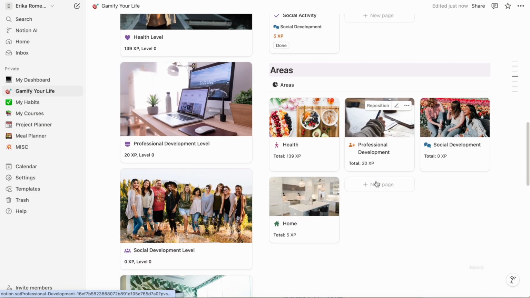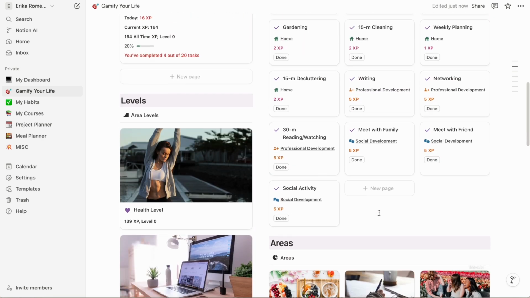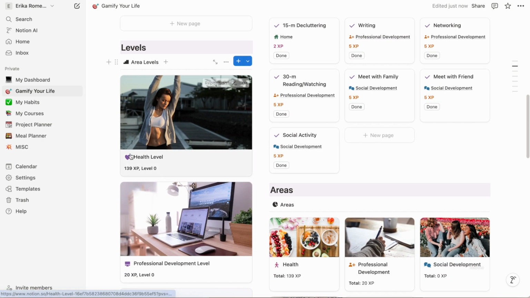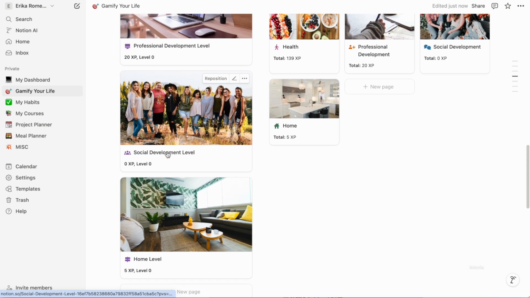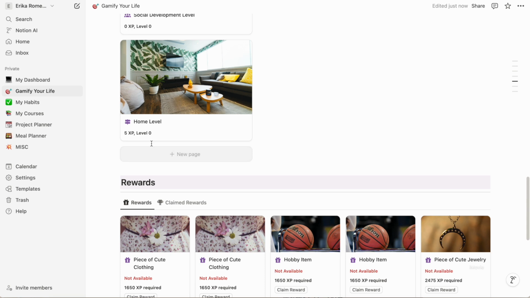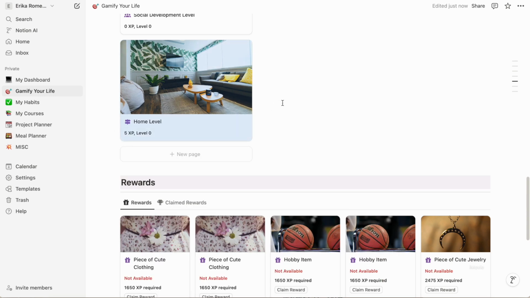And then below it, I have the various areas of my life where I am working on leveling up. It tells you in total how many points I've gathered since I started doing this for each of these different ones. And if you go here, this is what I made. Here's how many points I've gathered, and here's what level I am for each of these areas of my life. Once again, you make a formula, so once it reaches 150, level up, 300, level up, 450, level up, etc.